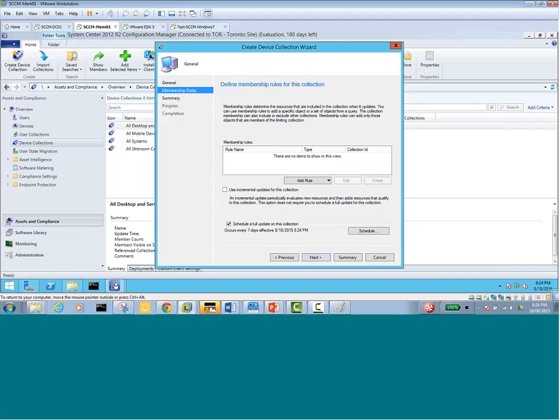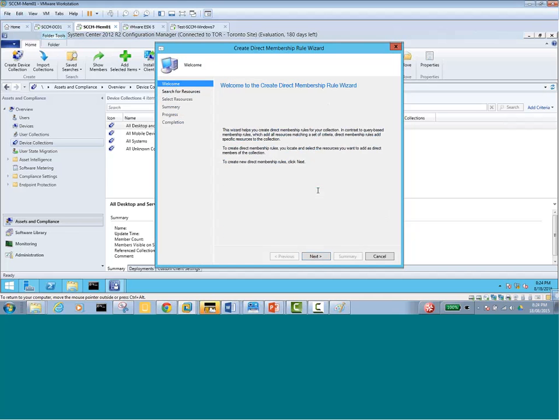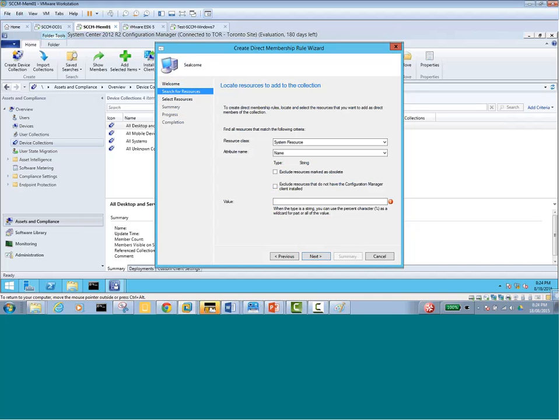So next, add rule. So direct rule. I'm just choosing the add rule and then direct rule. Direct rule next. If the value is there, put %sign. Don't change anything else. Just put the %sign in the value.